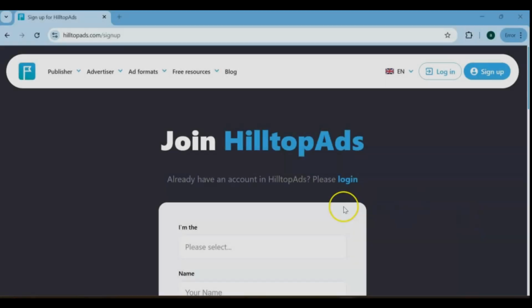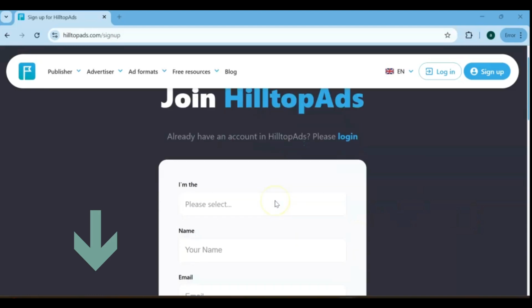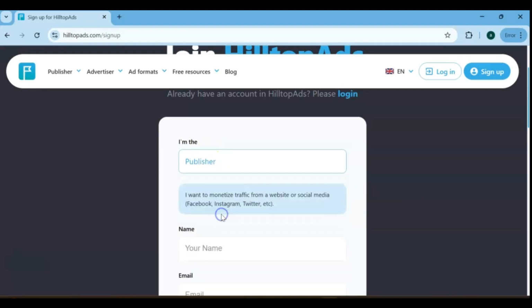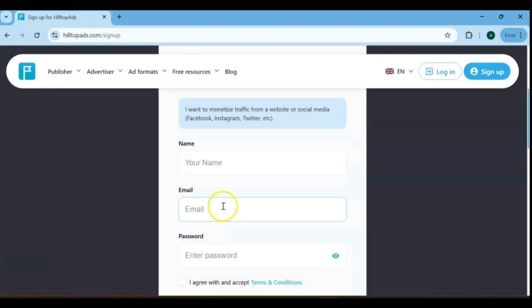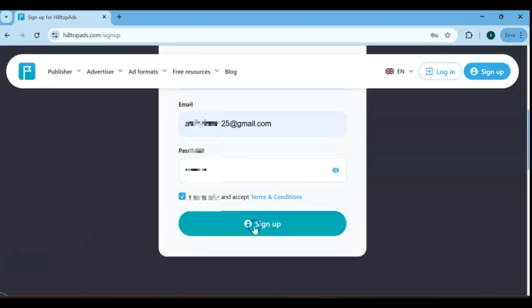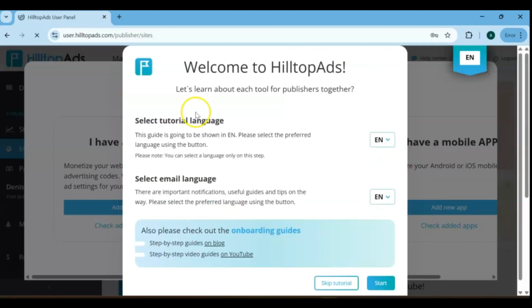To get started, create your HilltopAds account by clicking the link provided in the description of this video. When signing up, make sure to select "I am a publisher" if your goal is to monetize your blog or website. Fill in the required information carefully, and don't forget to check the box to agree to the terms and conditions before submitting your registration.